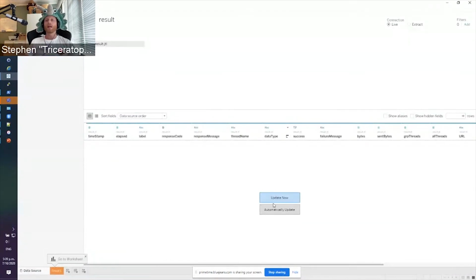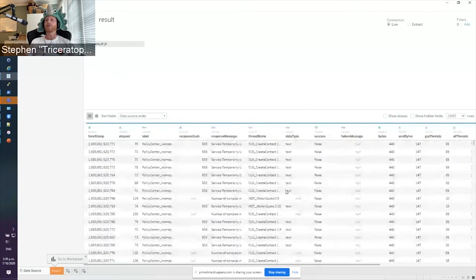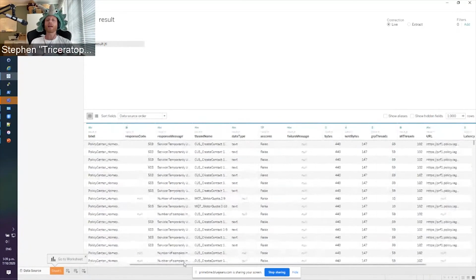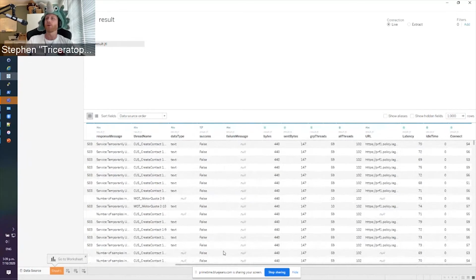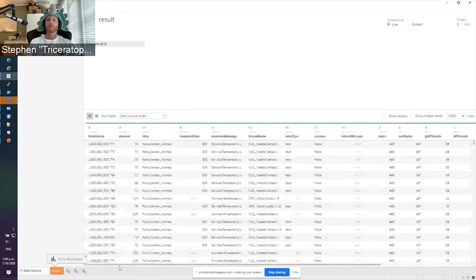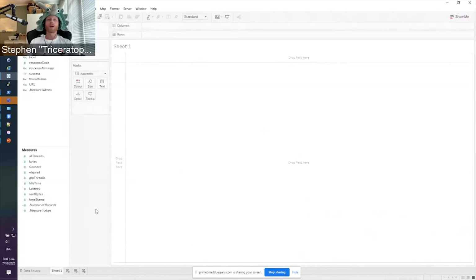Open. And now we are connected to our JTL result file. Simple as that. No other effort required. And we can see in the data source tab, we now see a table of all the different fields and all the rows and values from our test. So the first thing I want to do is build a transaction scatter of the raw data.